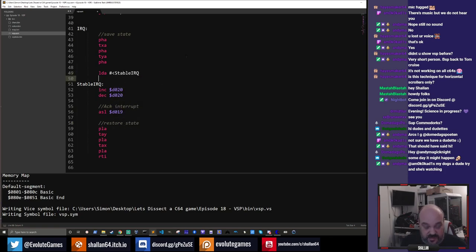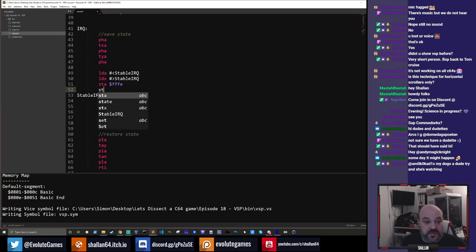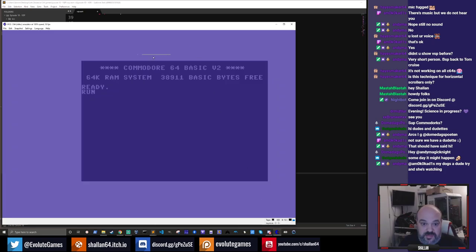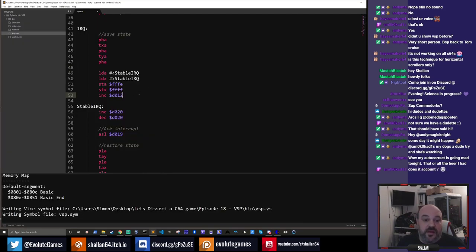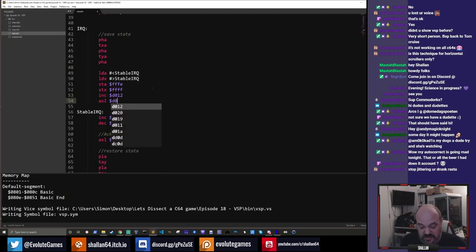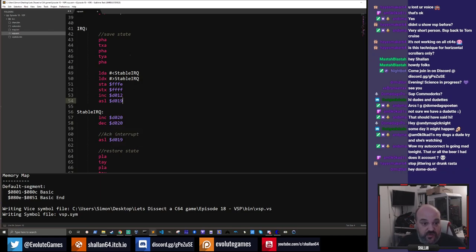set that as if we were doing any other IRQ. And then we're going to increment the line number. So now we're saying fire a raster on the very next line, basically the line underneath this. So we're saying fire on this very next line here. And then we acknowledge the interrupt that we're in as well, so the next interrupt can fire, otherwise we'll be stuck running this one.